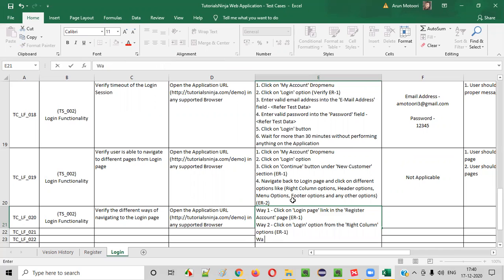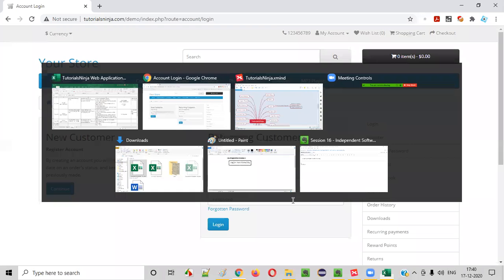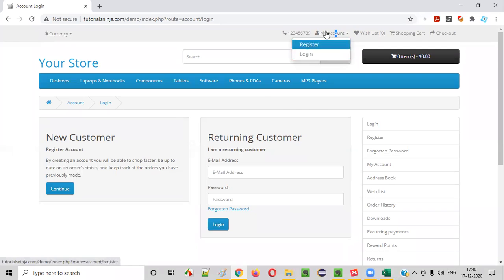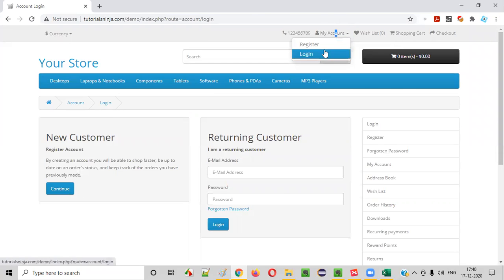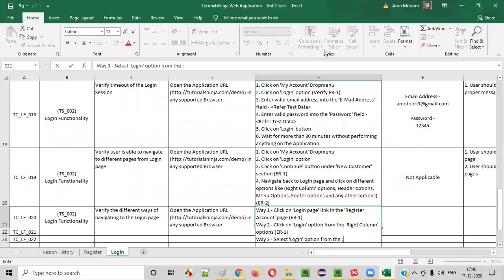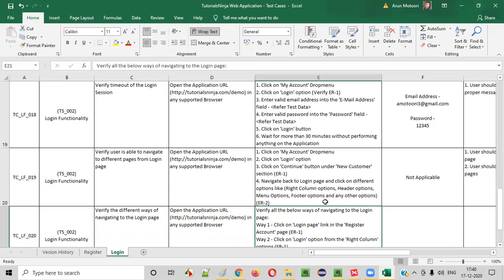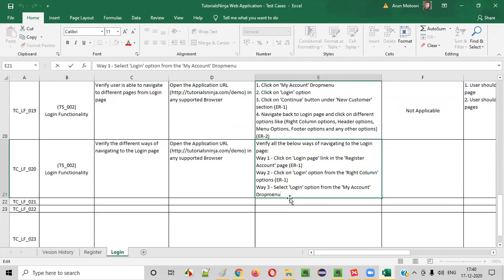Way 3. Click on the login option under my account. Okay, select the login option from the my account drop menu. There are three ways, right? So three ways. So here also the same expected result one, ER1, we have to write ER-1.